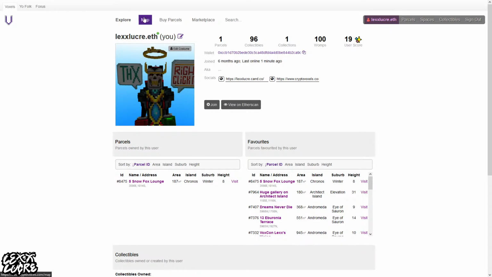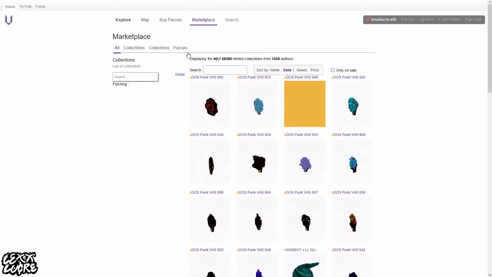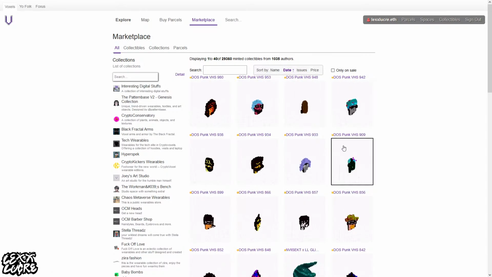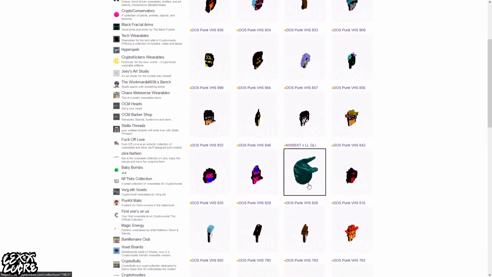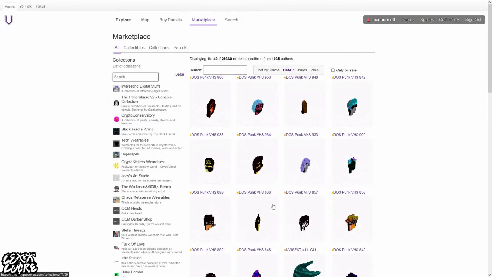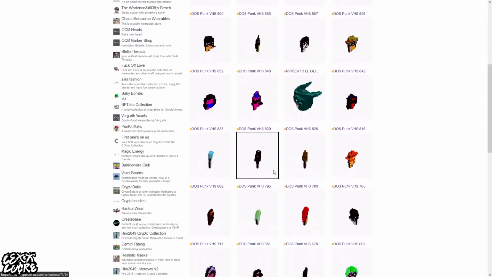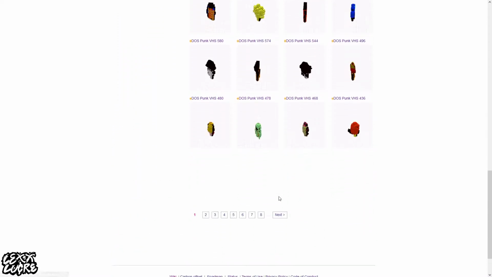You can go to a map, you can go to your buy parcels, the marketplace if you want to buy some of these wearables. So I'm gonna click on this. You can see that this is a running tally of all the things that have been minted. So since I minted this glitch version for you guys, this glitch cat, someone has minted all of these. DOS Pump has minted all of these.